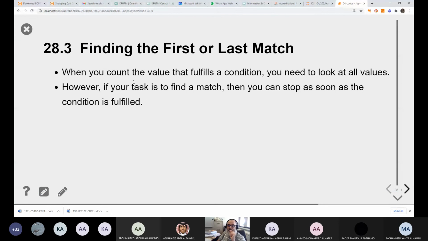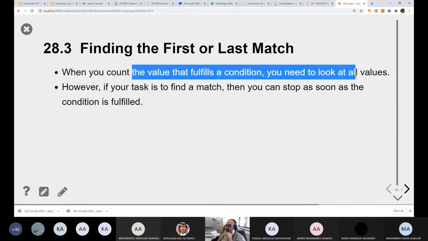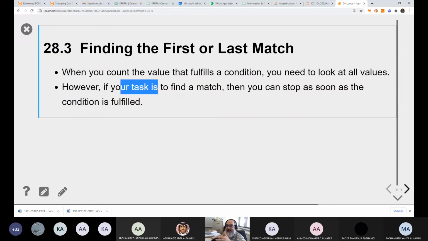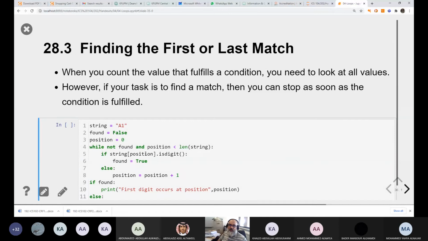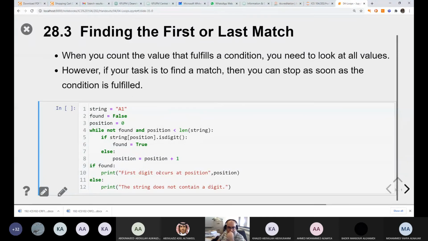Finding the first or last match. When you count the value that fulfills the condition, you need to look at all values. If you want to count the value that fulfills the condition, you need to look at all values. However, if your task is to find the match, then you can stop as soon as the condition is fulfilled. So if you want to work until you find an uppercase letter, once you find the first one, you stop. But if you want to count how many of them are there, then you need to check all values.